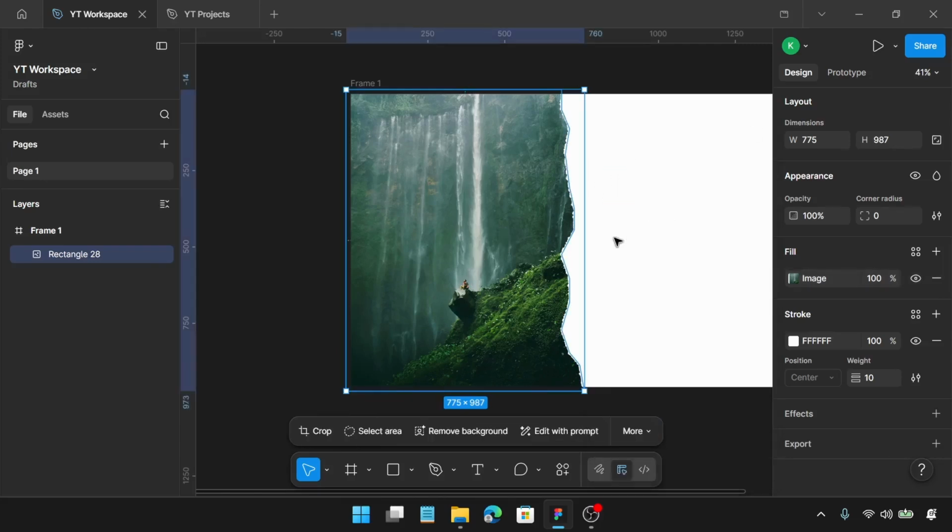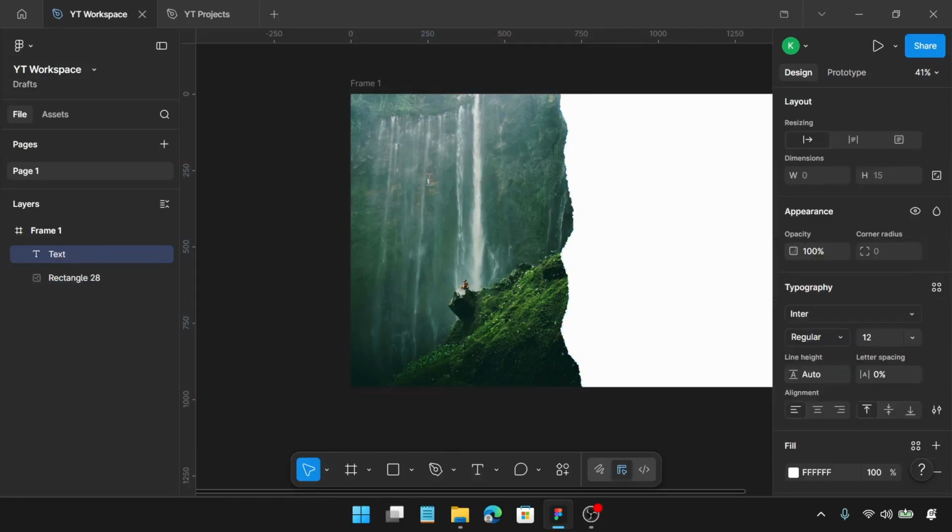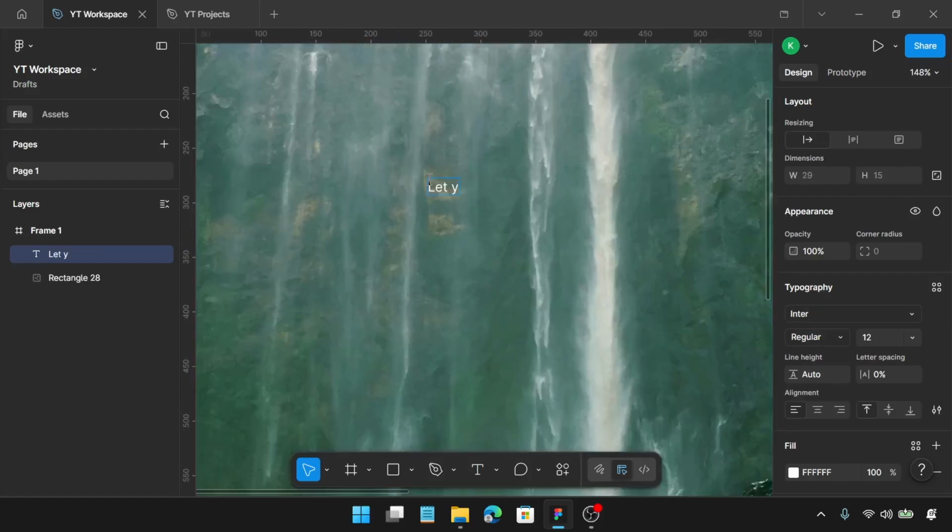Next, I'm going to insert a text. So I'm going to just type, let me get closer so you can see what I'm typing. Let the adventure begin.